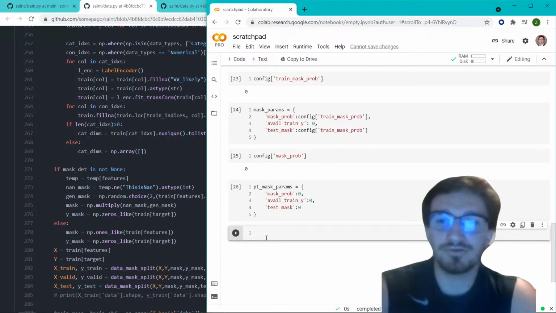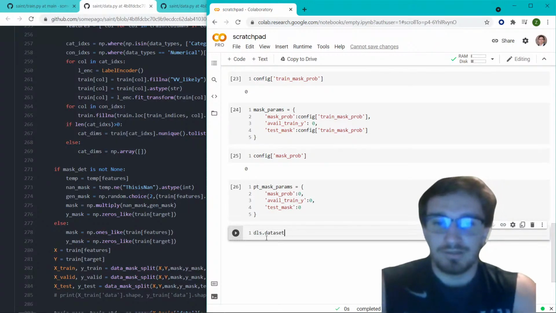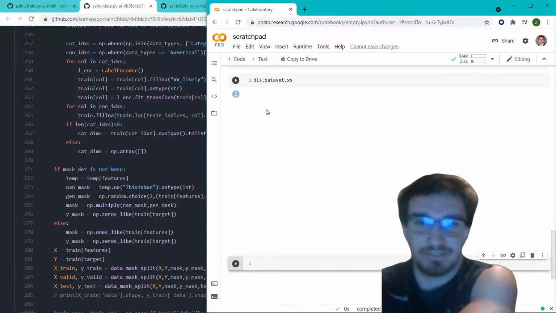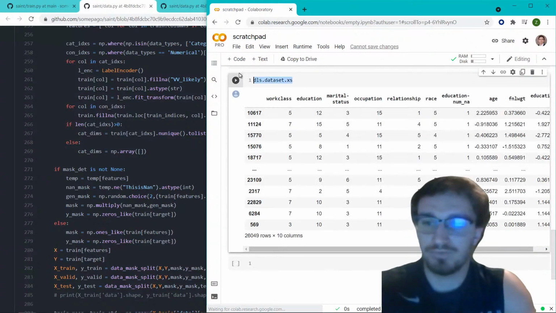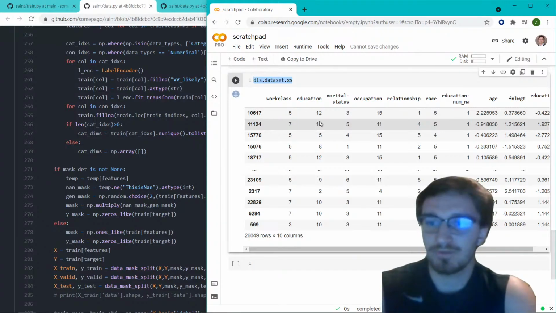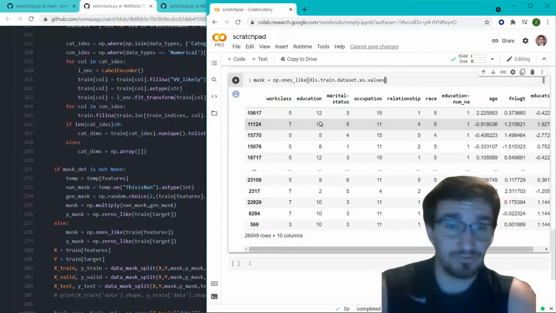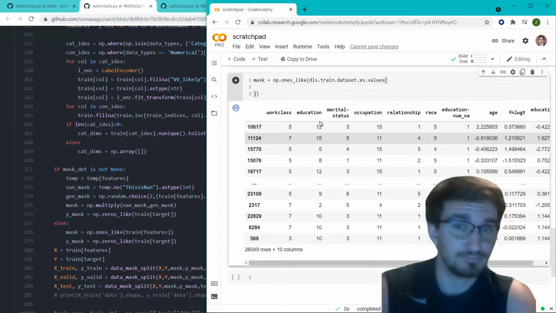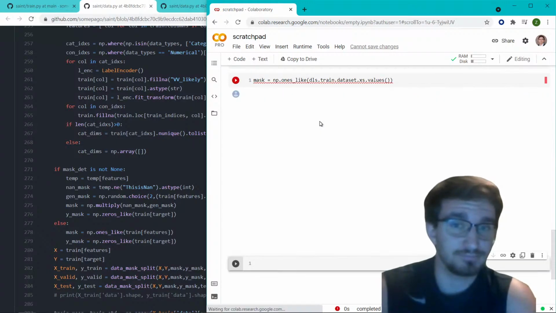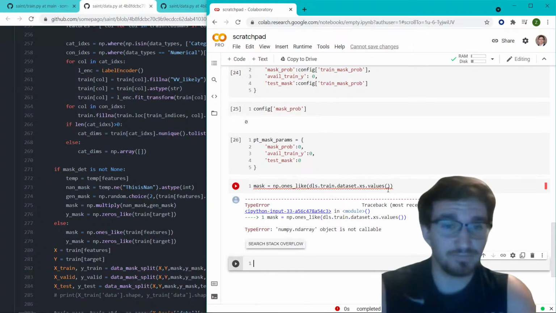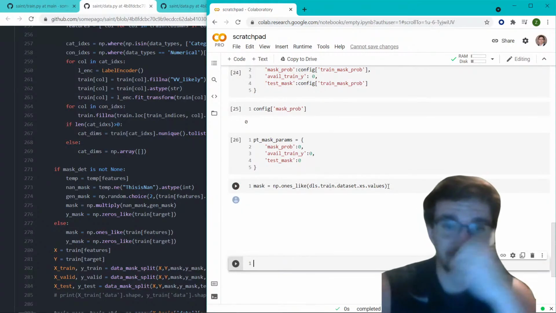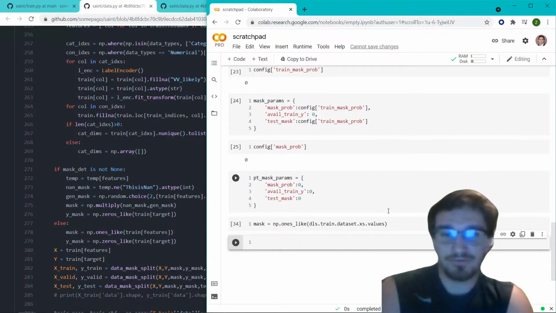So if we do dataset.x's, that actually should be really easy for us to do. So if we do mask np ones like dls.train.dataset.x's.values, let's see if this winds up working. If it doesn't, then, oh wait, it might. It did.